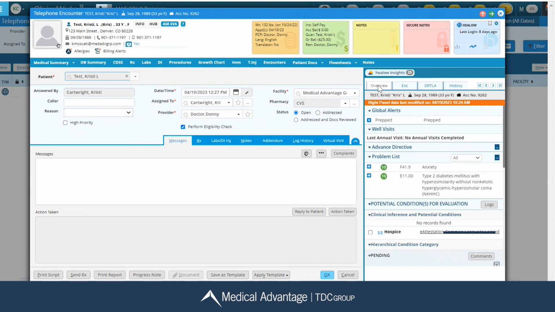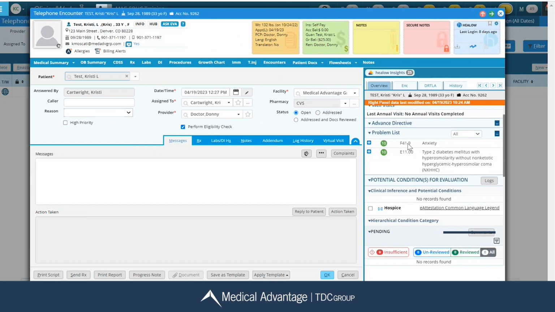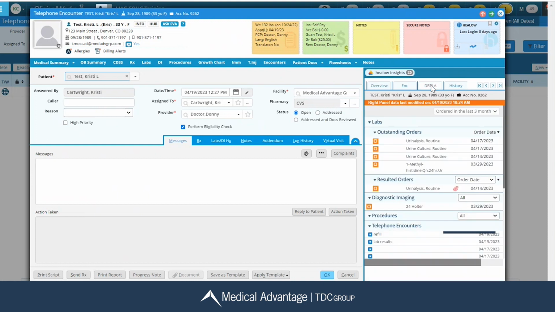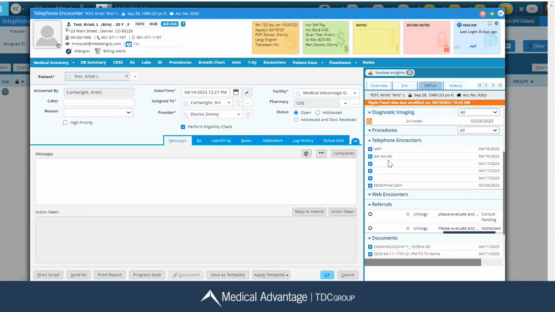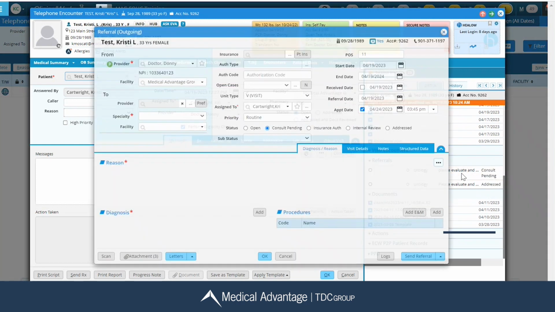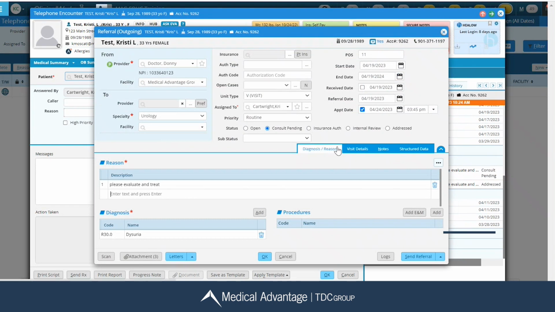The first one being your Overview tab, which is going to show you an overview of your patient's chart. You have your Encounters tab as well as your DRTLA. Your DRTLA tab is made up of different items such as labs, diagnostic imaging, referrals, etc. Notice your referrals that are listed here. You can see the specialty, the reason of the referral, as well as the status. I can always click directly on that referral button to open up my actual referral window where I can edit, make any changes, or just simply view it.